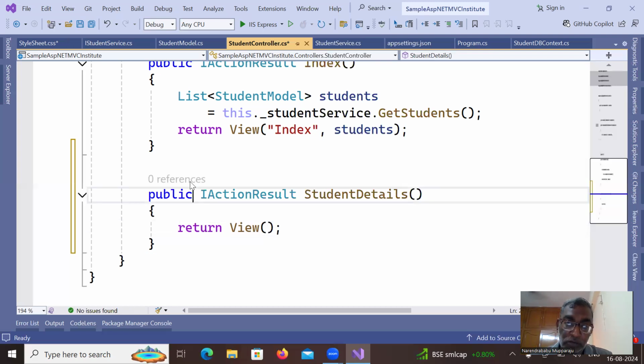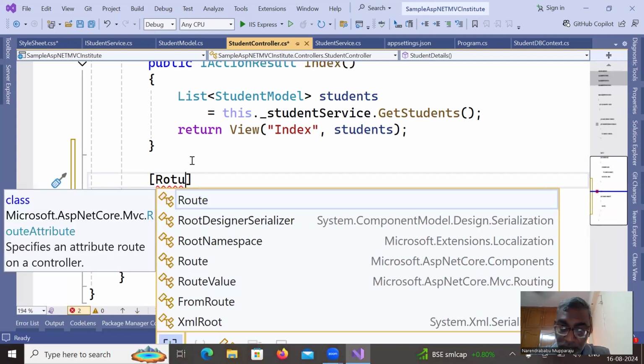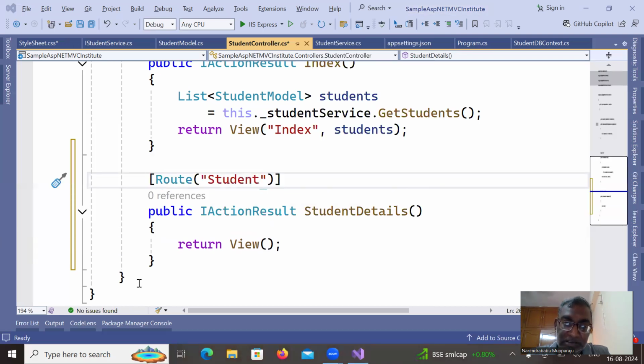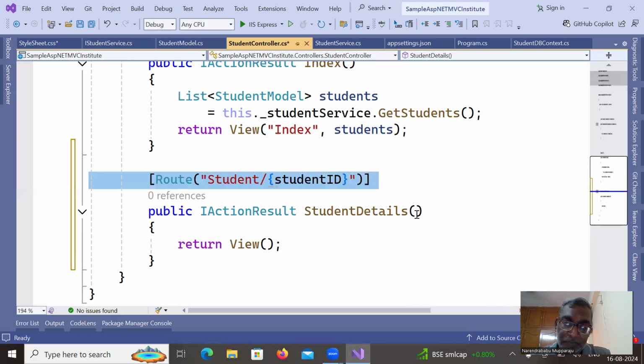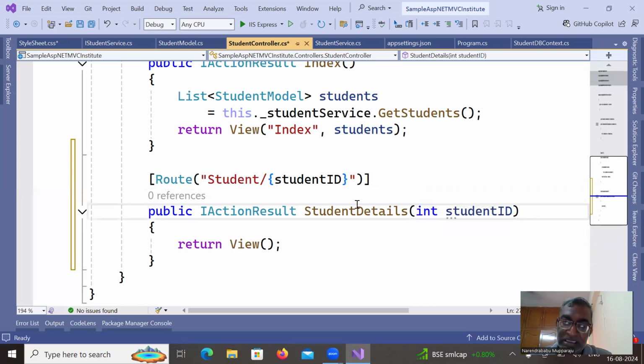And in the route, you are going to refer to the route. What is the name of the route? Student. This is the URL you are going to pass, right? Student slash. Here you are going to say ID. Student ID. When you pass student ID, here you need to say the student ID should be the proper value. Okay, now put a breakpoint here.